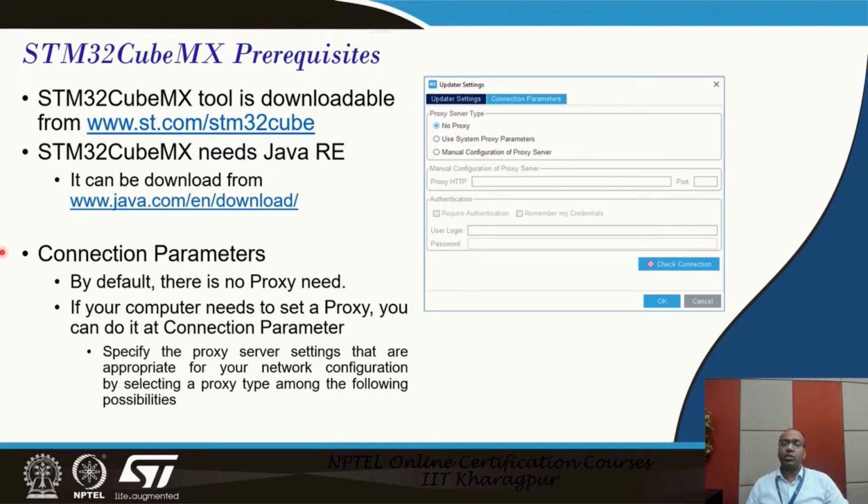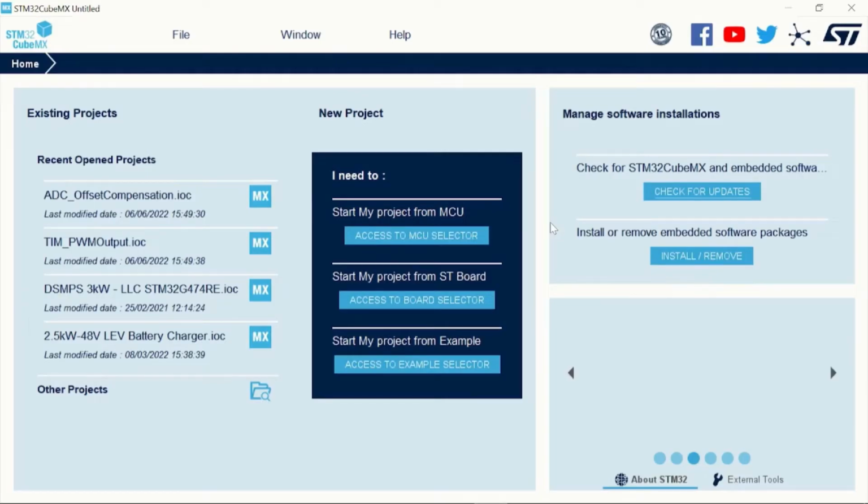Just in case you are using a workplace PC or work machine and you need to set some proxy, you can do it appropriately over here. On successful installation of the STM32CubeMX tool, we can launch the tool, and this is the home screen of the tool in which we are able to see various options.